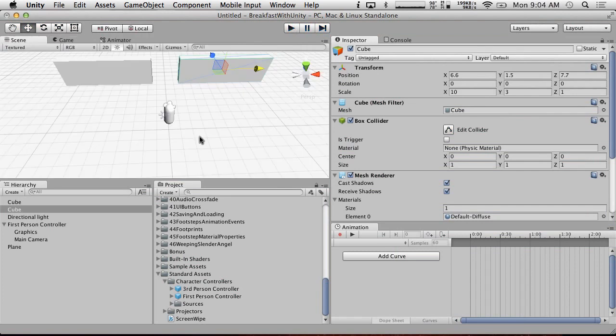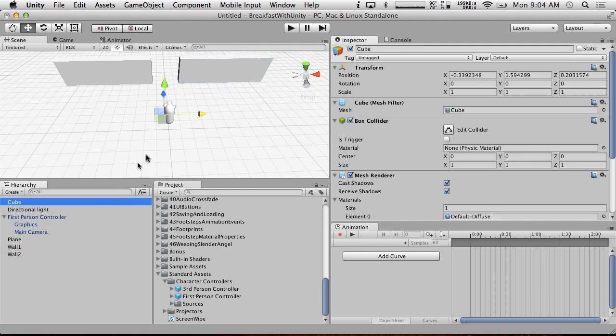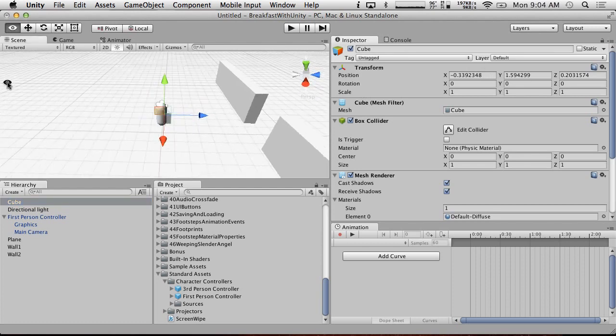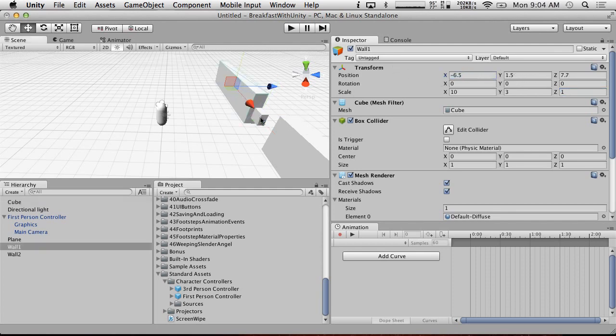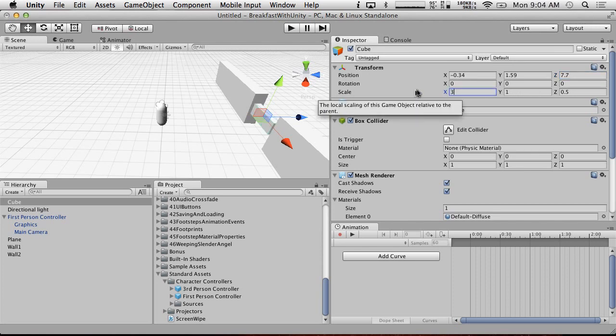So now we need our door. Our door is going to be equally similar to our cubes. So I'm going to just rename these real quick: Wall 1 and Wall 2. And we're going to create another cube. We're going to make this one a little bit thinner, so Z is 0.5. And we're going to put it at 1.5, 7.7, and we're going to make it 3 wide and 3 tall.